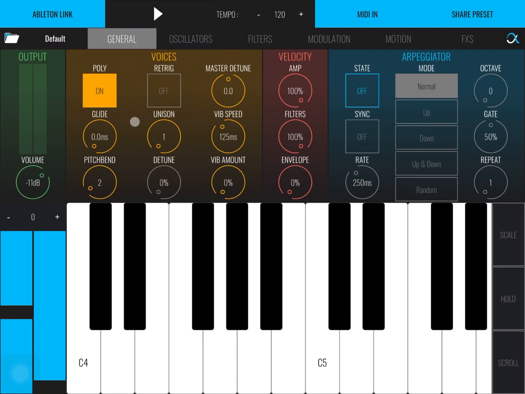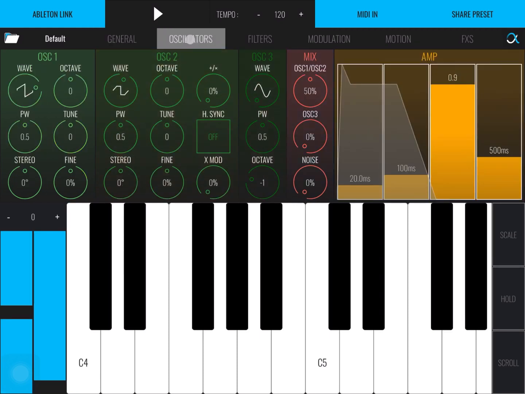Let's enable the poly, and let's go to oscillator. Let's increase the stereo settings. Also enable the oscillator number 3 as our sub oscillator. Let's try it. Okay, that's great. I like to actually detune it a little bit, like so.